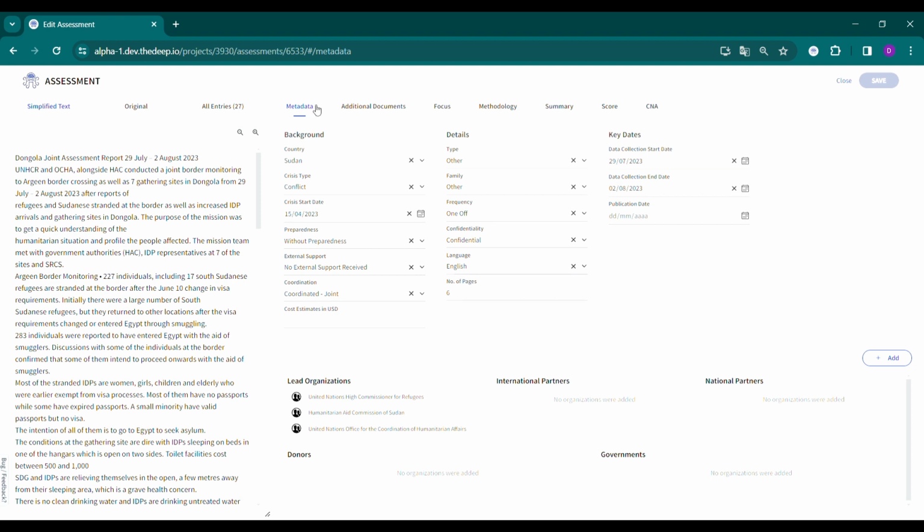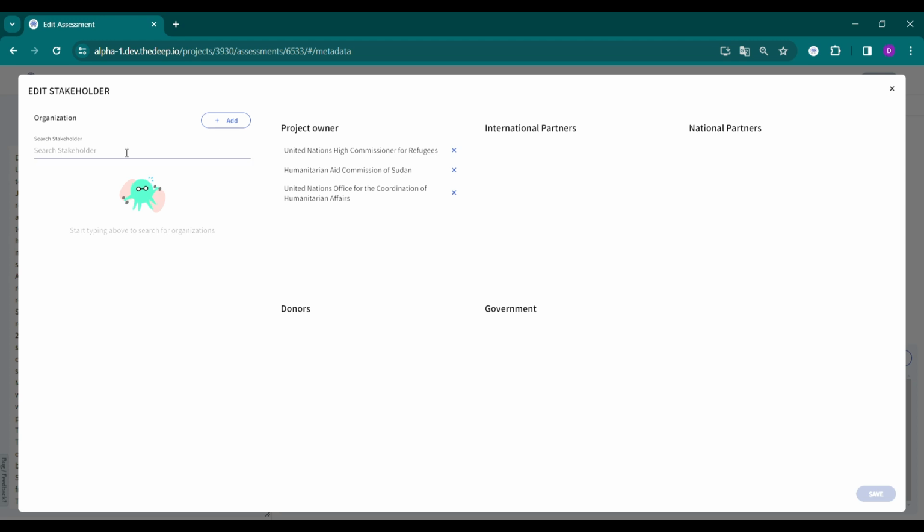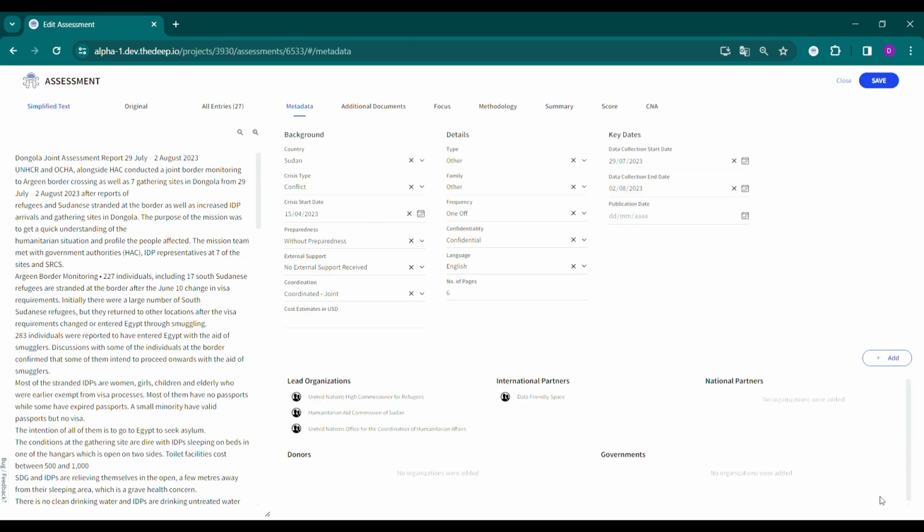In the Metadata tab of the Deep Assessment Registry, you'll find a concise yet comprehensive set of categories that are key to contextualizing each assessment. From pinpointing the countries involved to defining the crisis type and date, you'll lay the groundwork of your assessment's context. You'll note the level of preparedness and any external support received, classify the coordination efforts, and detail the type of assessment conducted. Additionally, you'll link the assessment to established guidelines, specify the frequency of reporting, ensure confidentiality, list available languages, and note the report's length. Finally, documenting the stakeholders involved paints a complete picture of the collaborative effort behind each assessment.